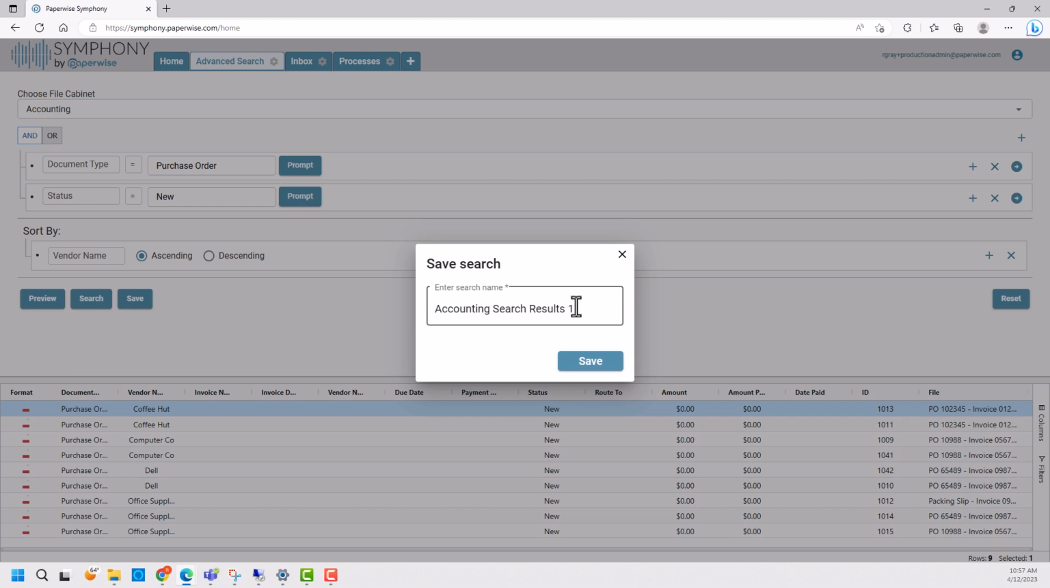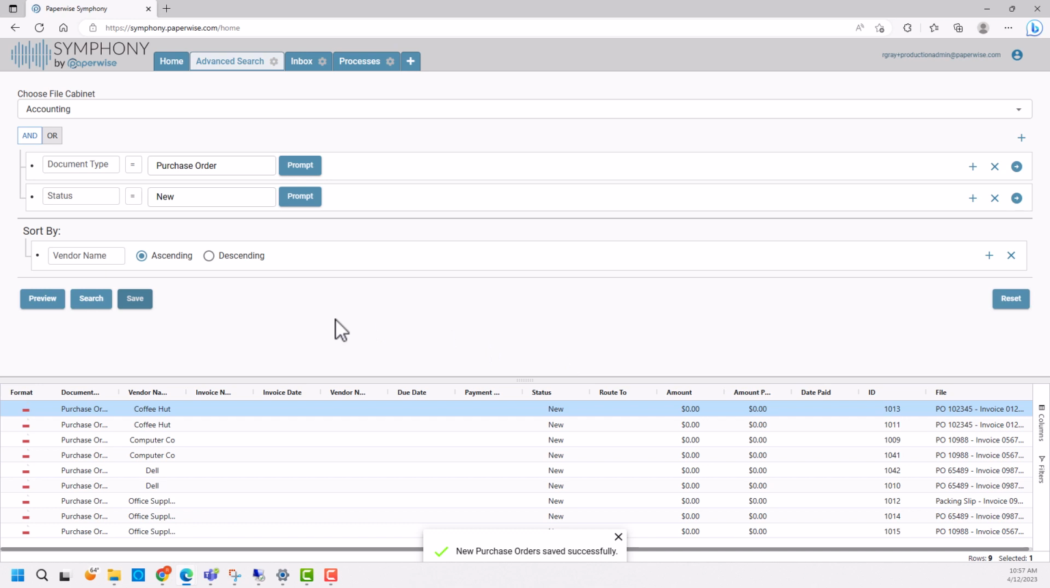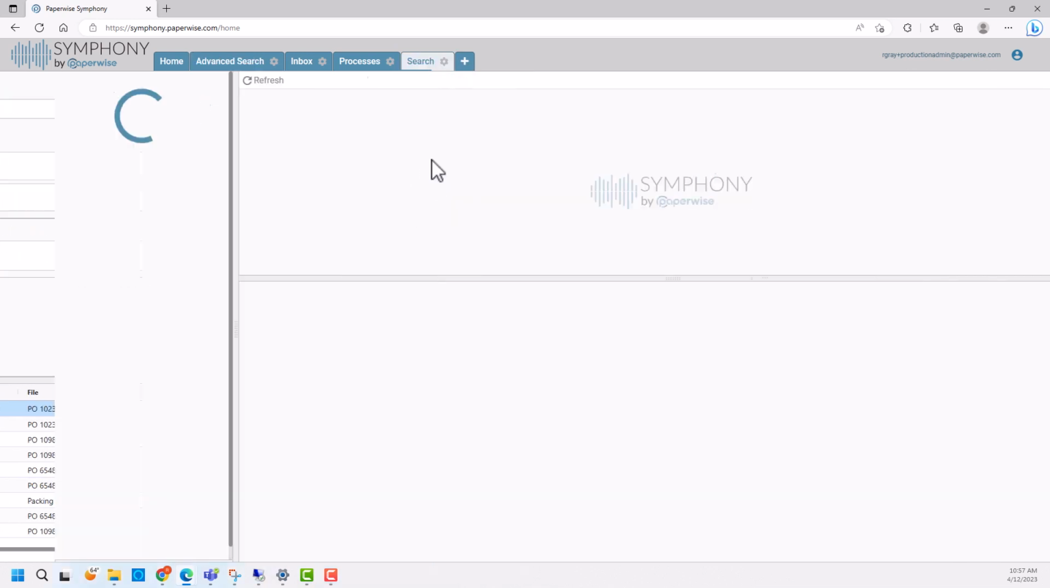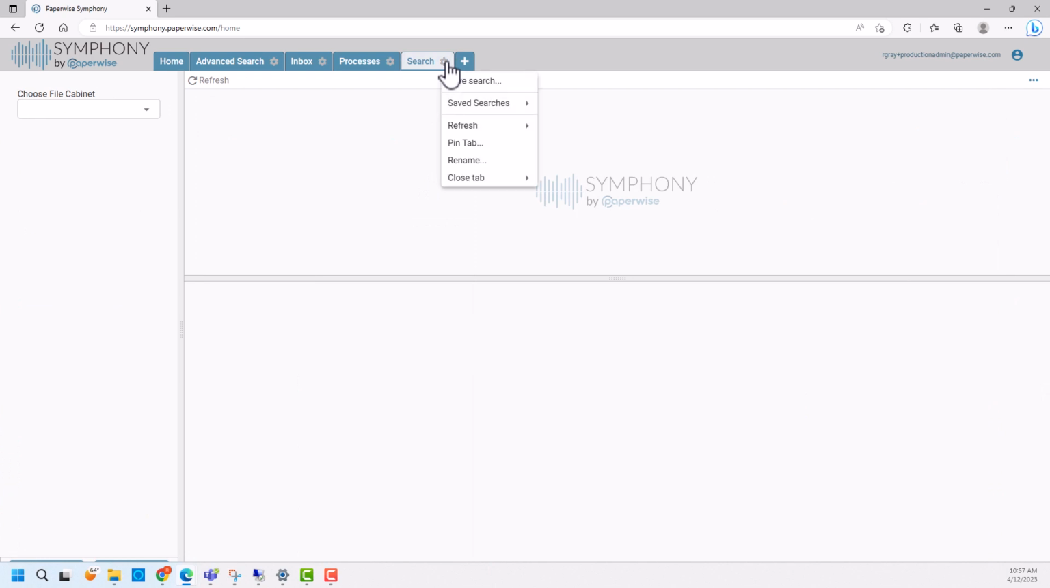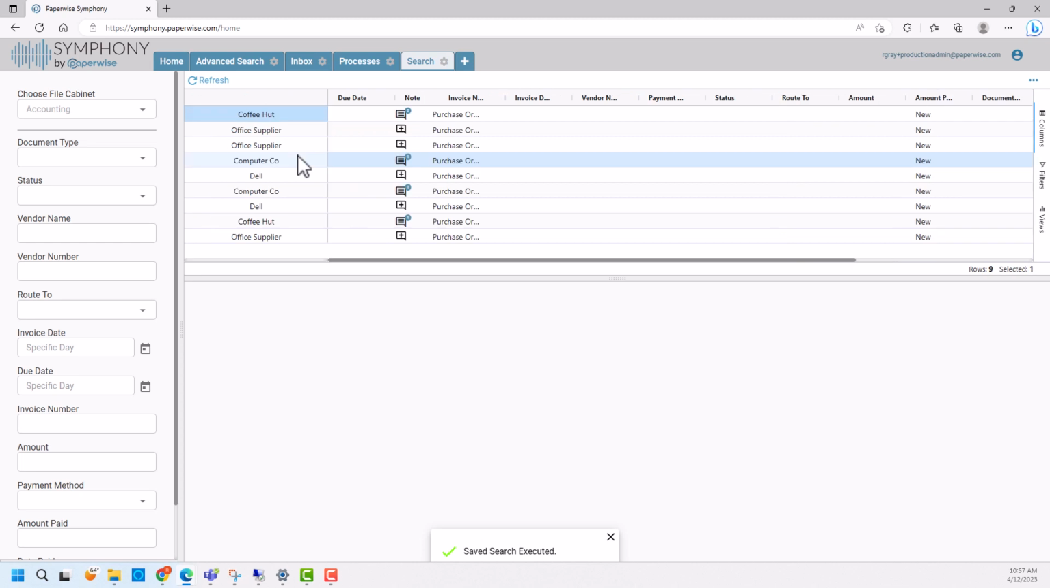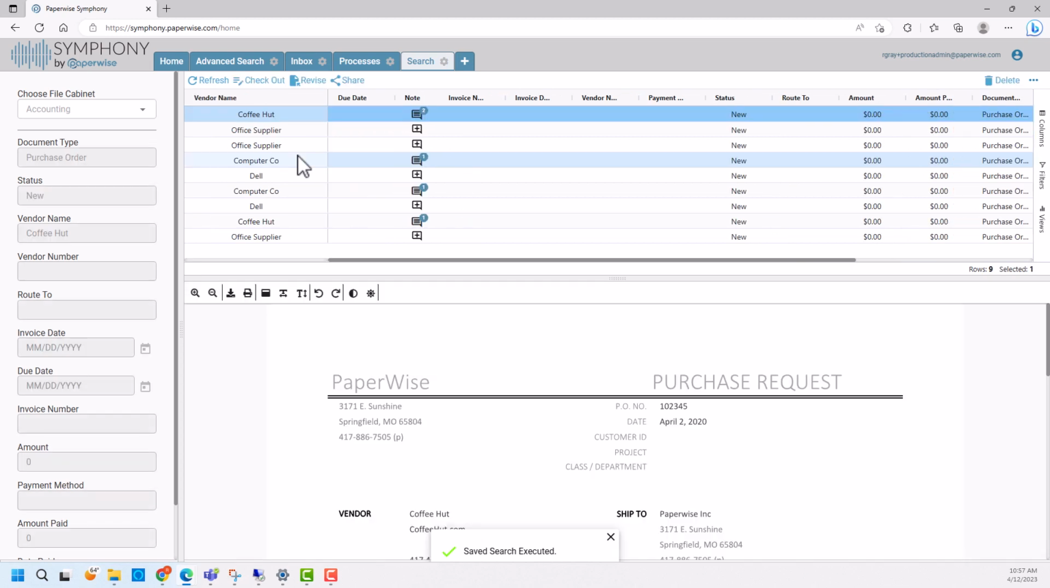Let's go ahead and save the search. I'm going to call it new purchase orders. And anytime I want to use the search, all I have to do from my search tab is click the settings button, choose save searches, and select my search.